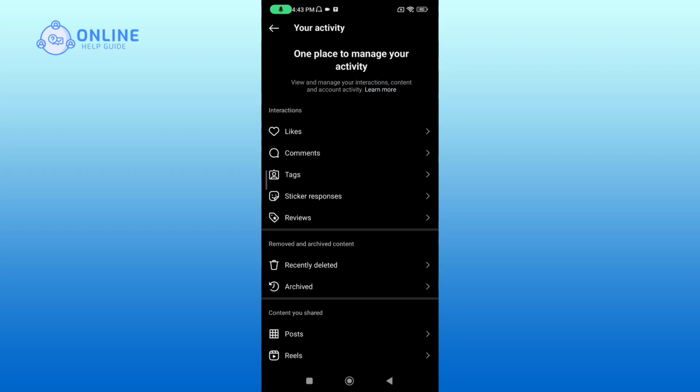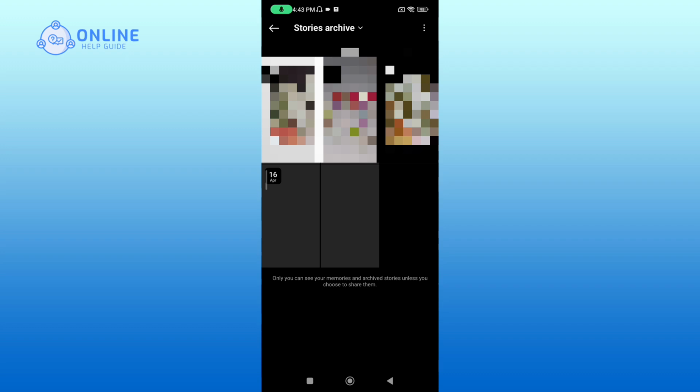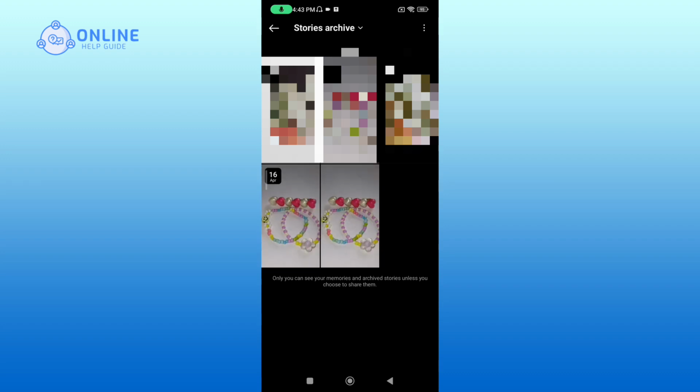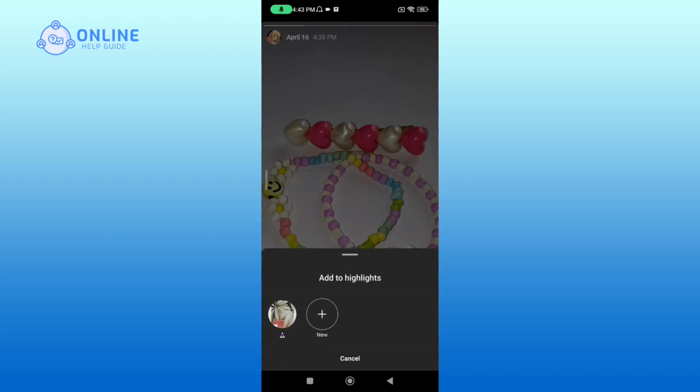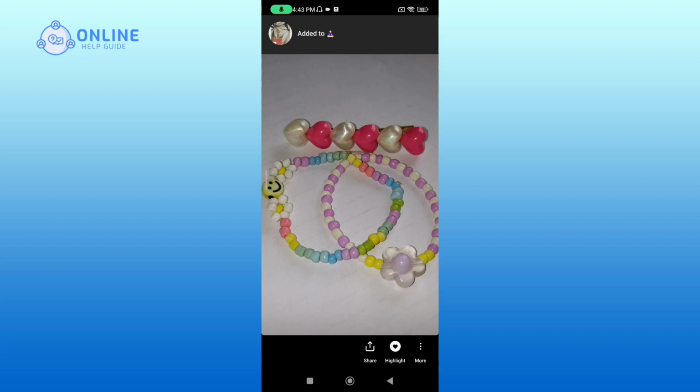Now go to Archive right under Recently Deleted. Then tap on the picture. Then tap on Highlight and select the highlight that you want to add it to. And that's it.